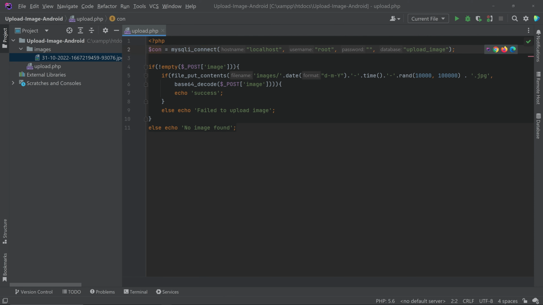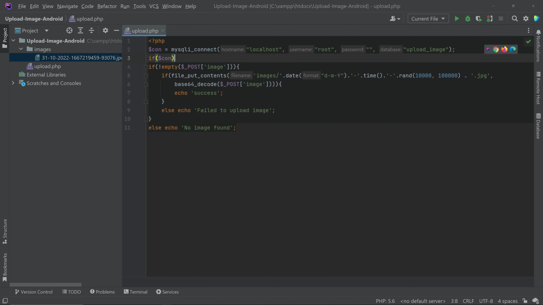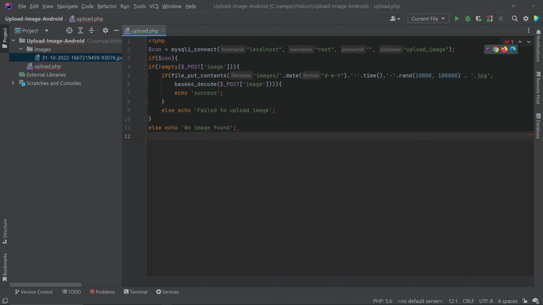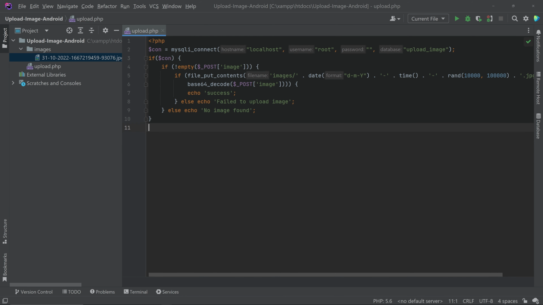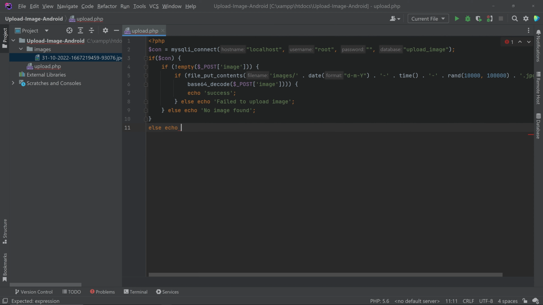So you can check if the database connection is successful, like if $con. If connection is successful, we can execute all this. Otherwise, close the if condition here and give an else part. Echo database connection failed. That's it. Okay. Now we have connected to the database.